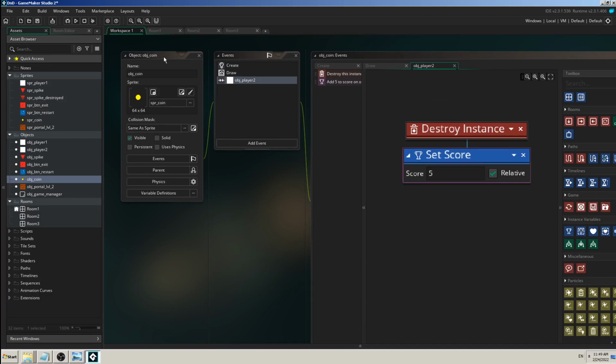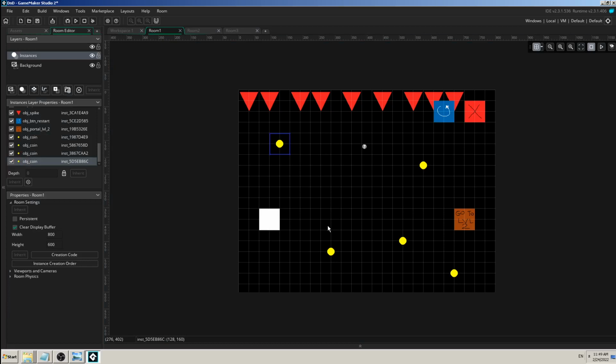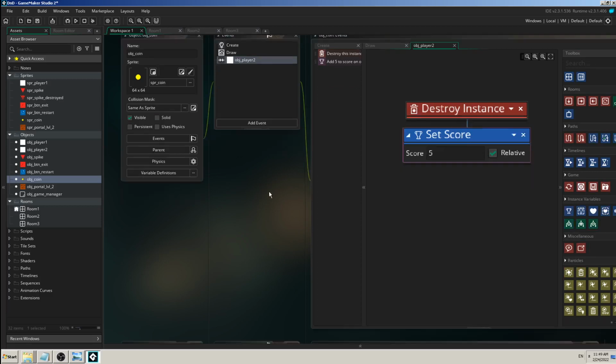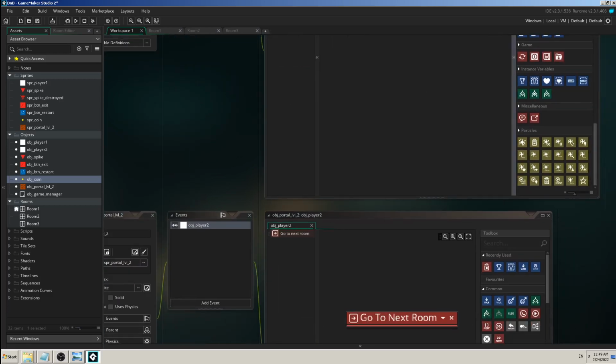But in my game, for example, I have also wanted to destroy this instance, destroy this coin from the screen, because I wanted it to be picked only once. When I pick the coin, I want it to disappear, and add, that means destroy instance, and add, that means set score 5, or 5 points. Okay, so that makes sense for me at least, and we will use the same approach for other stuff here.